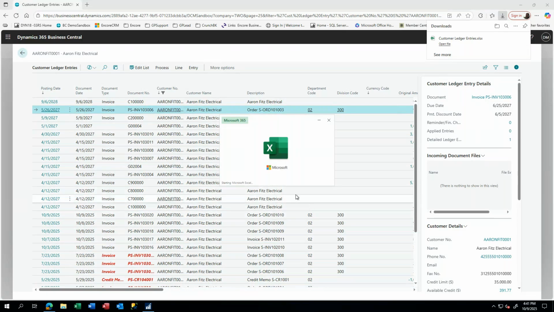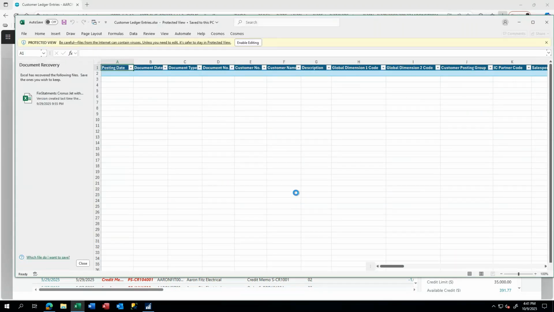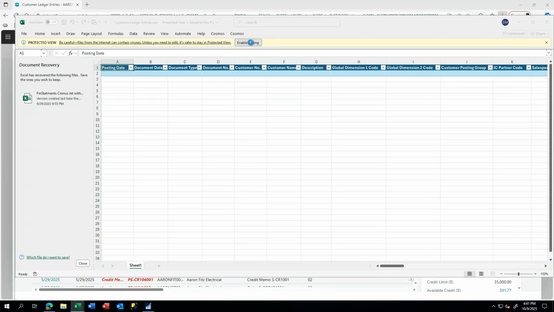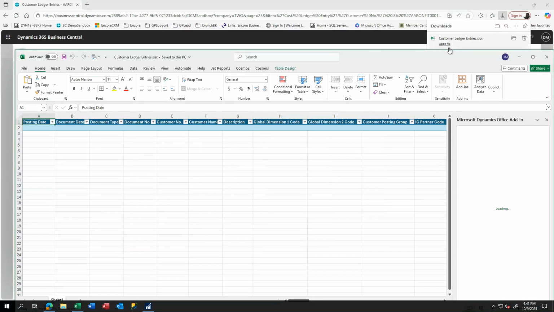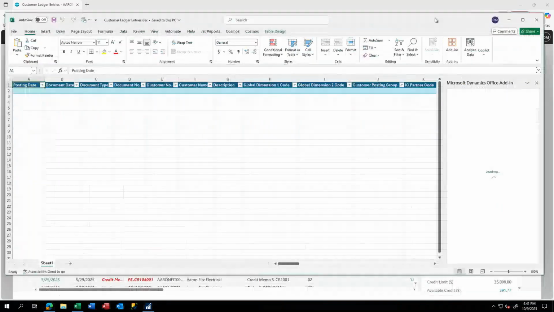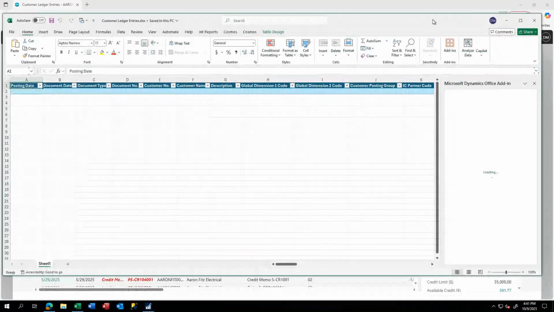And in Excel, it's going to tell me which fields I can change and which fields I can't change. It allows me to make the entries inside here. I'm going to enable the editing, and okay, there we are. Let me bring that up just a little so you can see it. It's loading on the right-hand side.